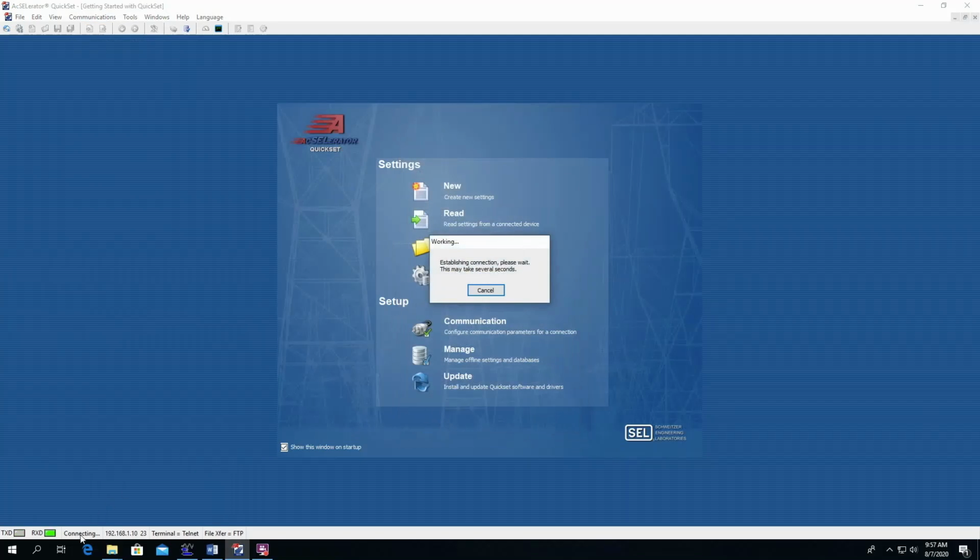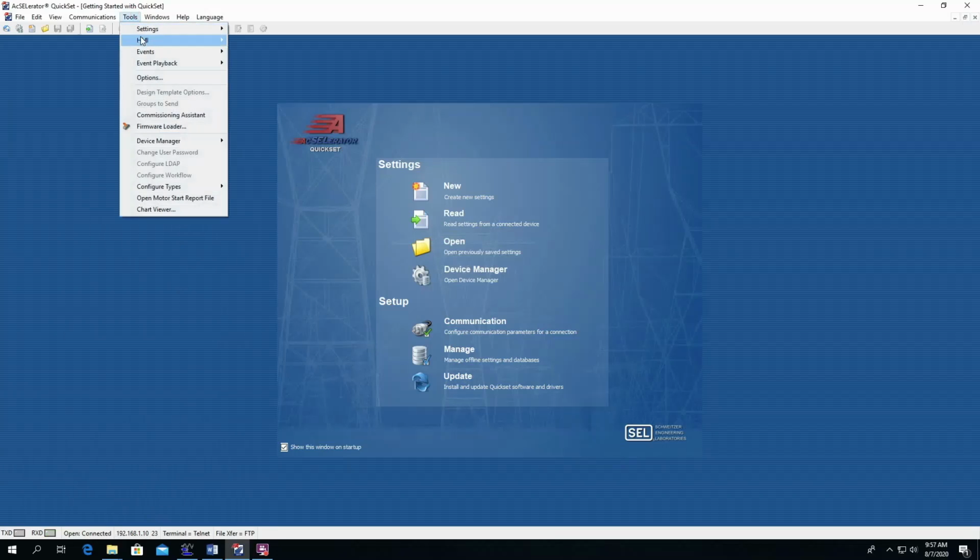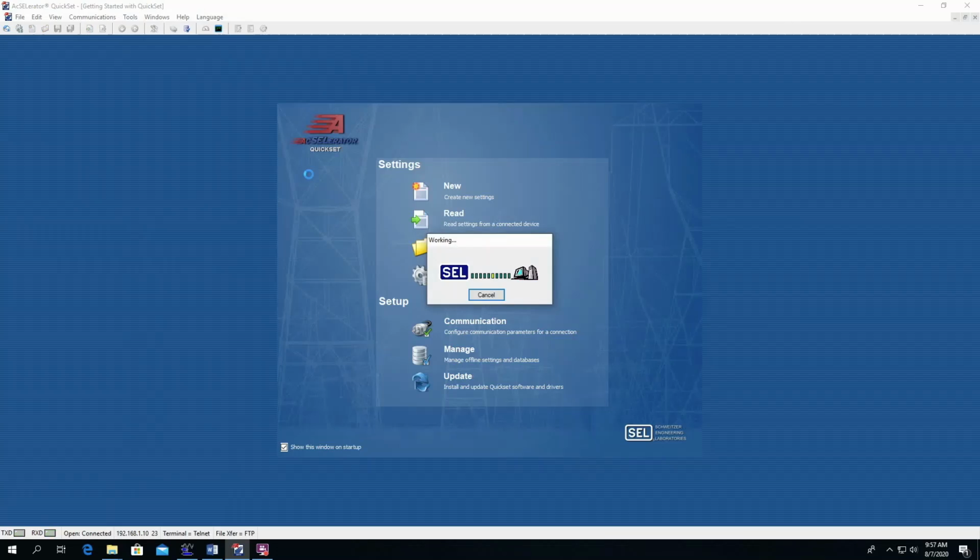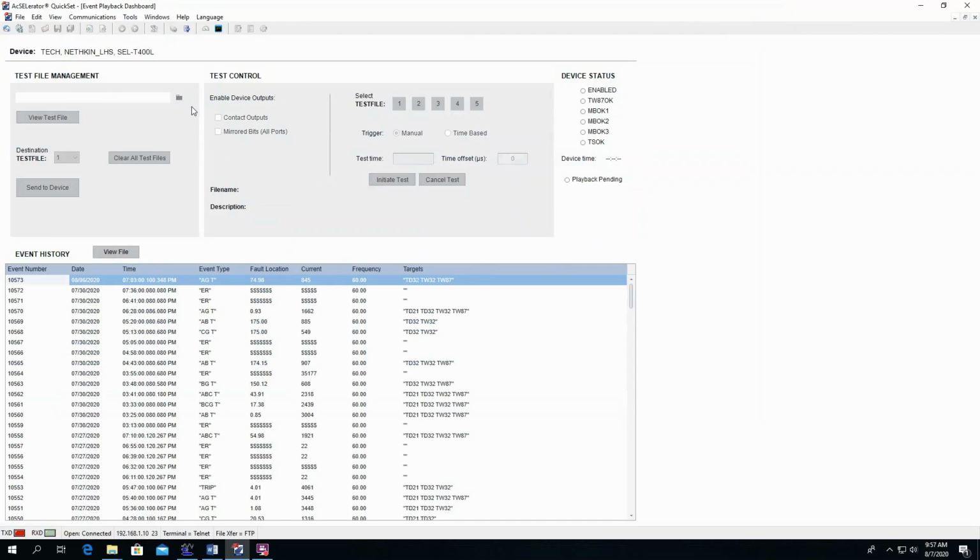The relays have already been loaded with the proper settings for this line model. The connection status of the relay is displayed at the bottom of the window. Each relay has a unique IP address, so we will know what relay we are connected to at all times. Now I want to open the Event Playback dashboard. It can be found under Tools and Event Playback. The connected relay is shown at the top of the window, confirming we are connected to the left-hand side.